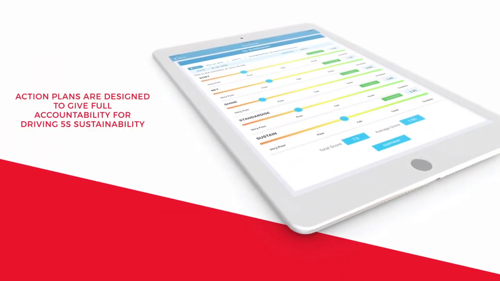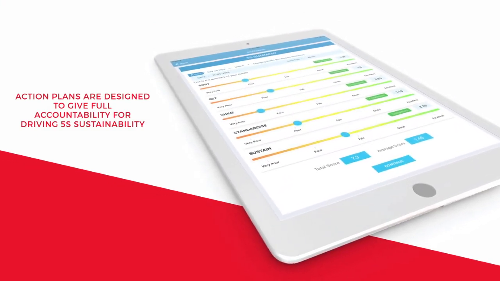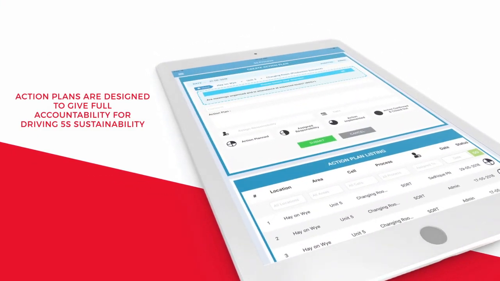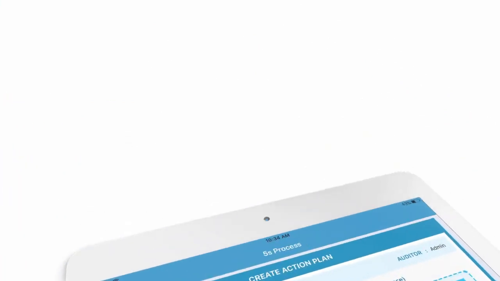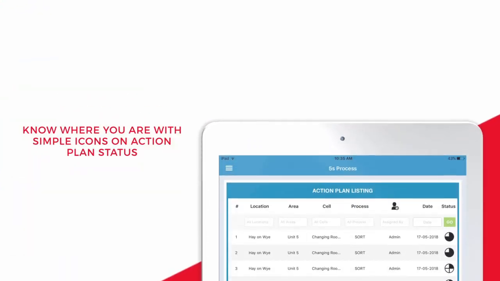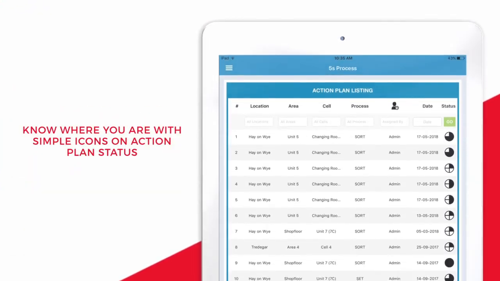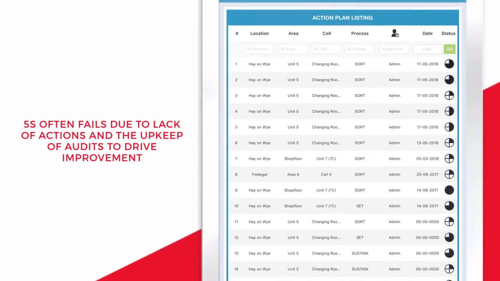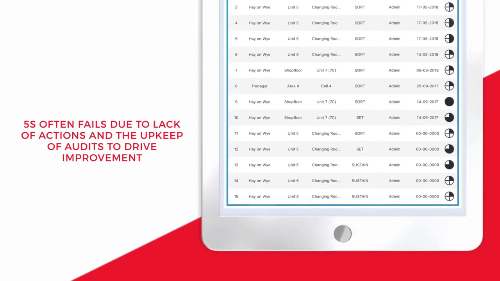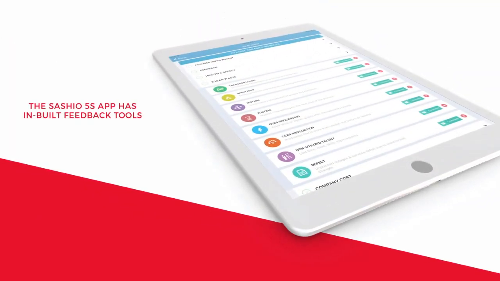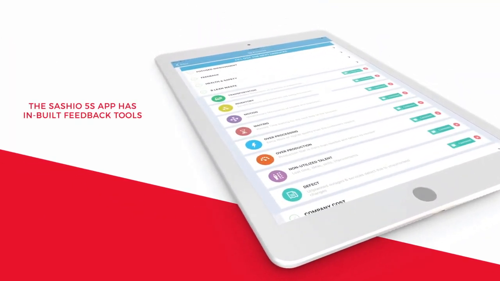Action plans are designed to give full responsibility and accountability to enable 5S sustainability. Know where you are with simple icons on action plan status. 5S often fails due to lack of actions and the upkeep of audits to drive improvement. The Seisho 5S app has inbuilt feedback tools.